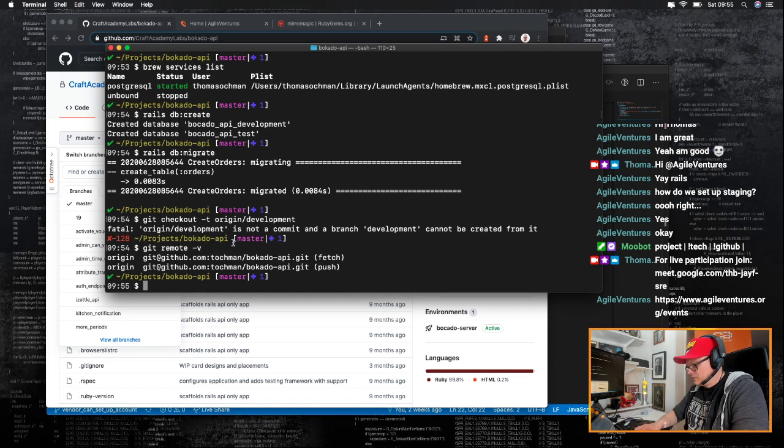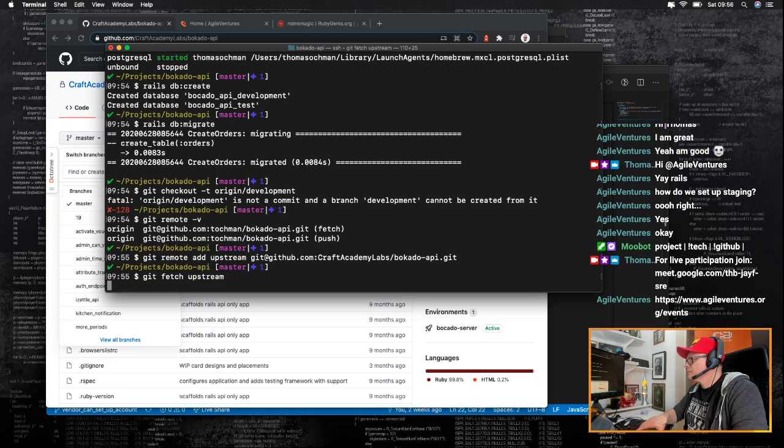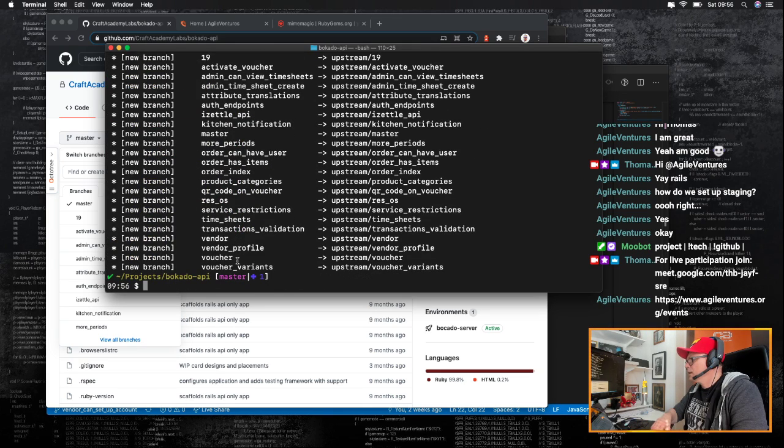Right. So I need to do git remote add upstream. Git remote add apps. Right. And so I need to pull in upstream. Well, I need to fetch upstream first. And git pull upstream. Why don't I have git autocomplete set up? Master.